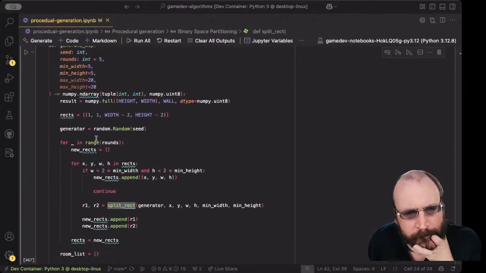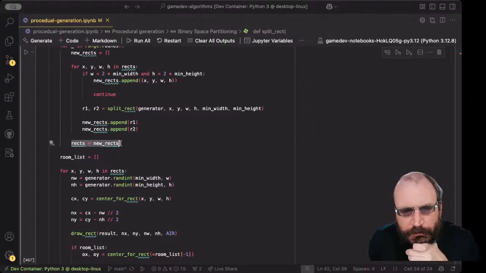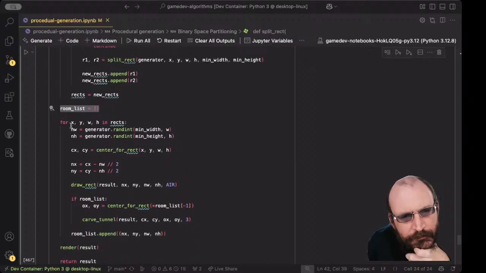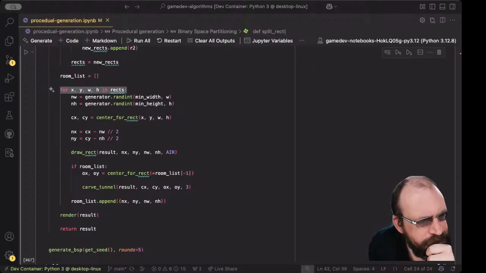So we are creating the rooms, and we create the new rectangles. We have our room list, and then we create each rectangle.